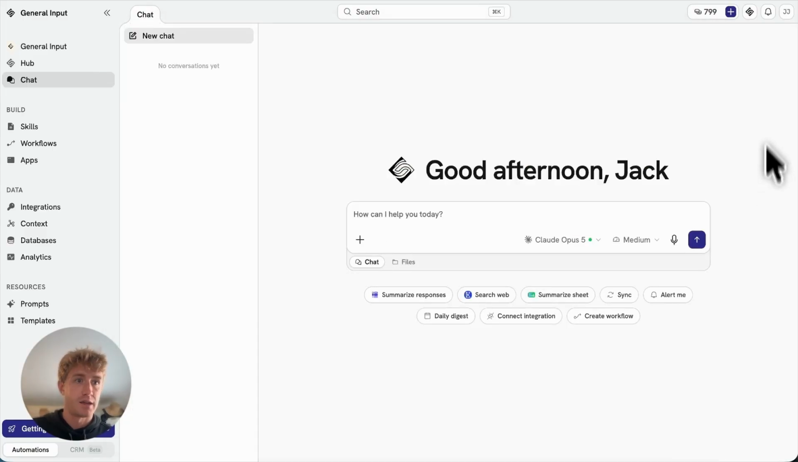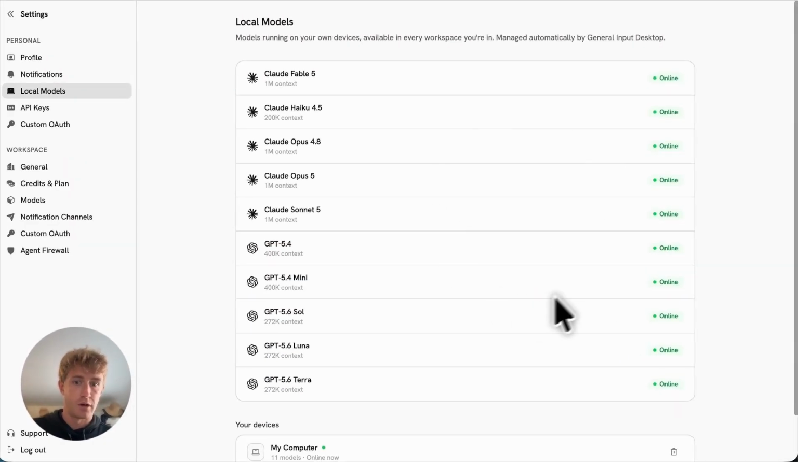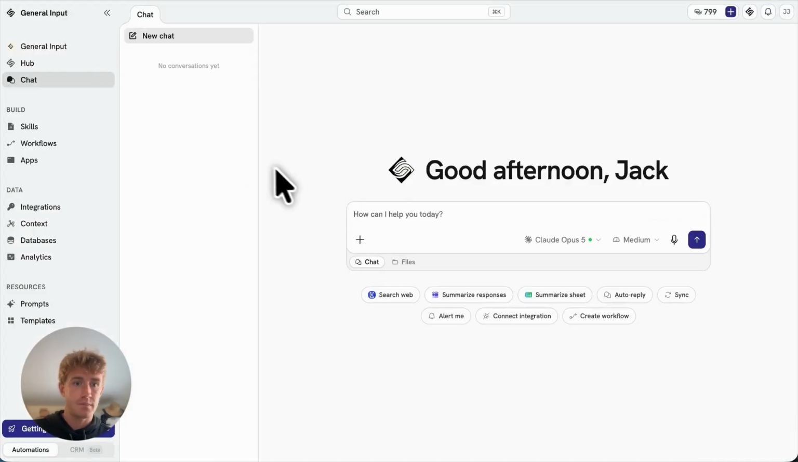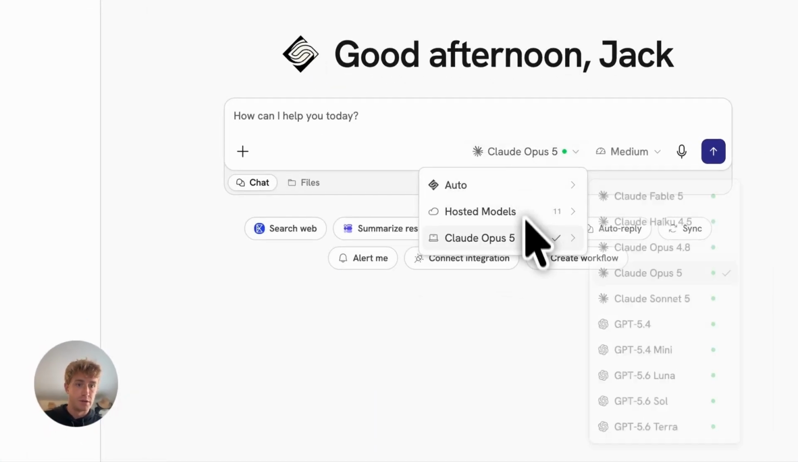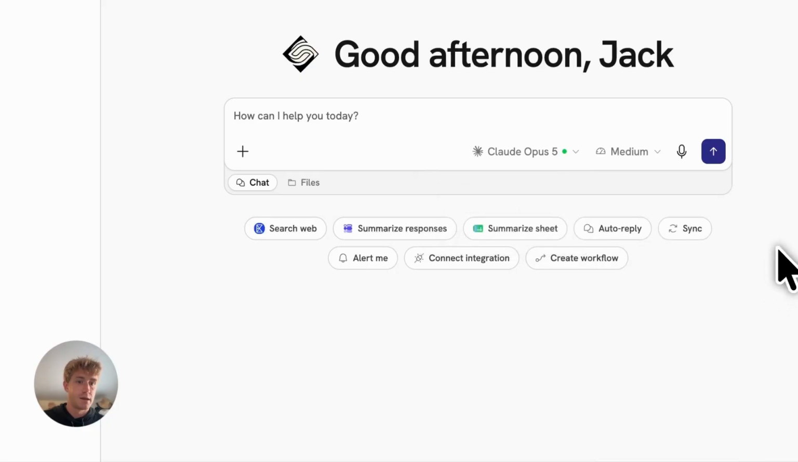If we go back here, we can see our local models are connected. We have all these models available for use. And you can see my computer is online right now. And then if you go to the local models dropdown, you'll be able to use all of those models to chat with the integrations that are connected to your General Input account and to create workflows, apps, and the like.